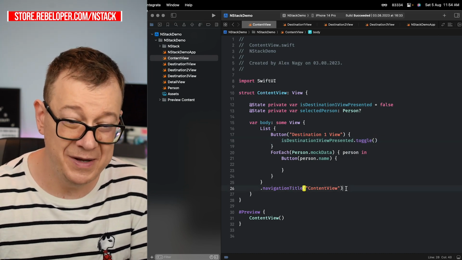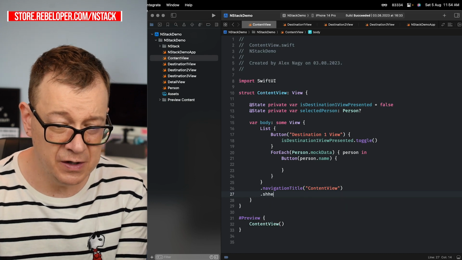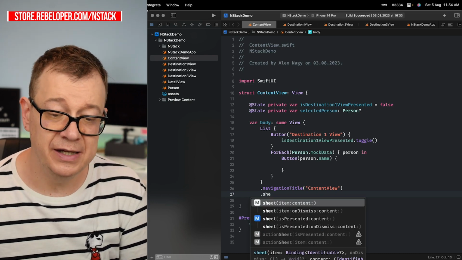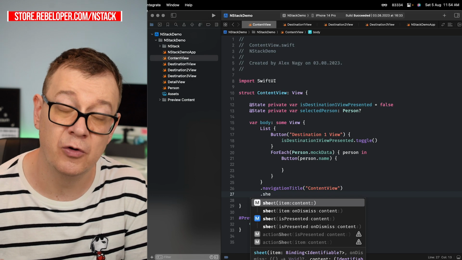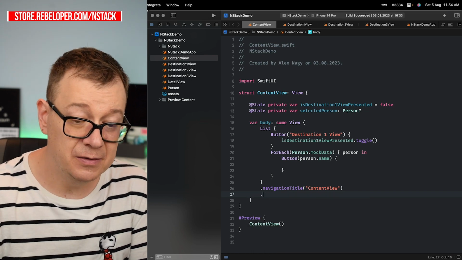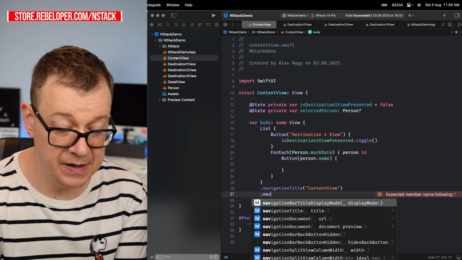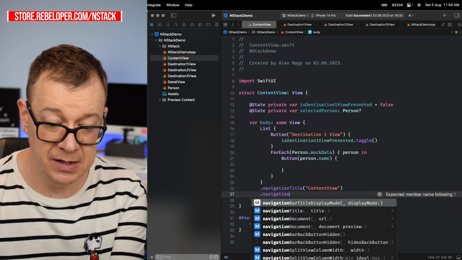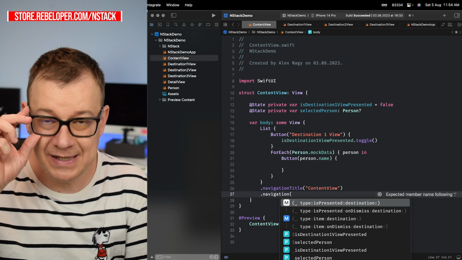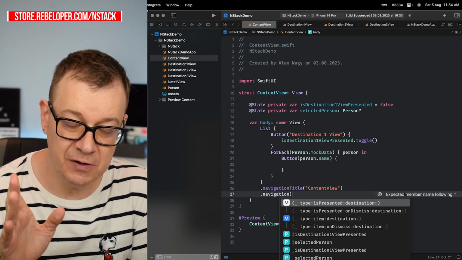And how do we set it up? Well, usually if you just want a sheet, you just go with a sheet and isPresented content or onDismiss content. But we want even more. We want the power of NStack. So we just go and type out navigation and open parentheses, and you will see these four types of initialization.